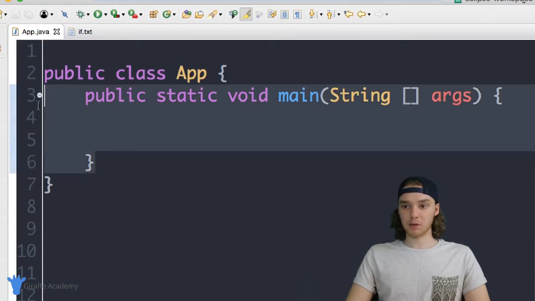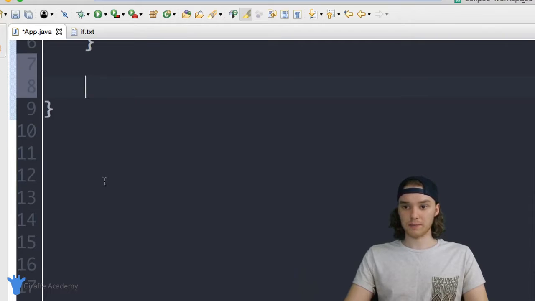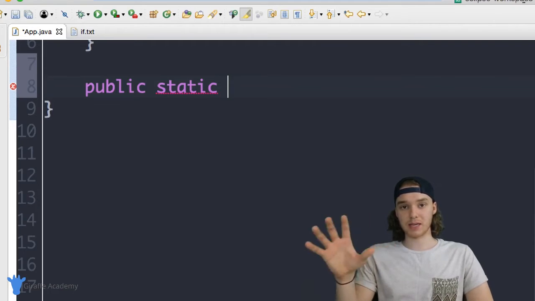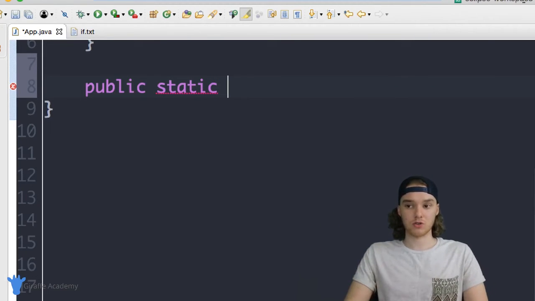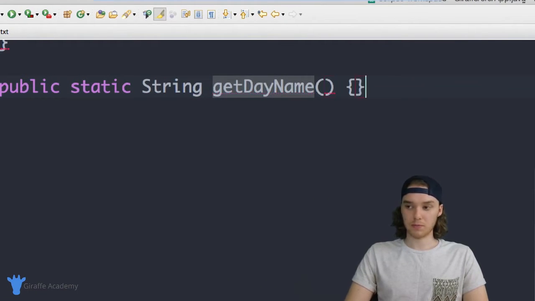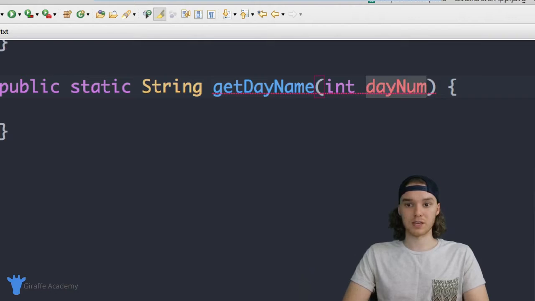And I'm going to come down here below this public method. I'm going to create my new method. So we're just going to call it public static. And I want this method to return a string, right? So it's going to take a number as input, and it's going to return a string. So I'm just going to say string, and we're just going to call this getDayName. And inside of here, we'll just pass in a parameter. So it's going to take one parameter, which is going to be an integer, and we'll call this dayNum. So this is going to be like the number of the day.